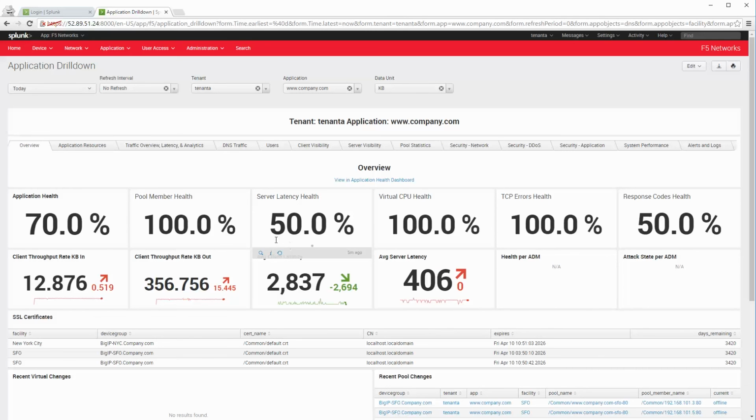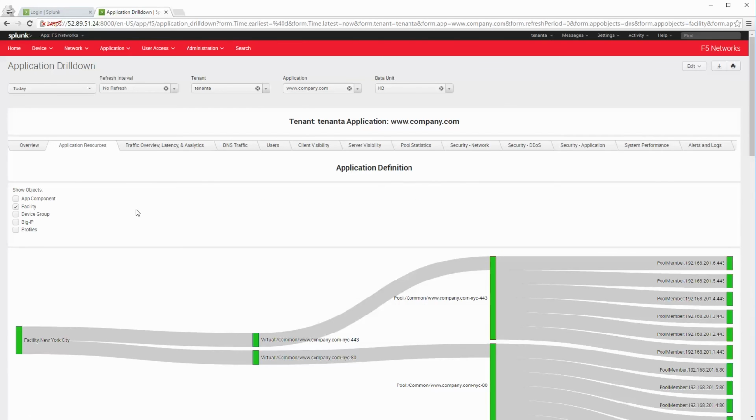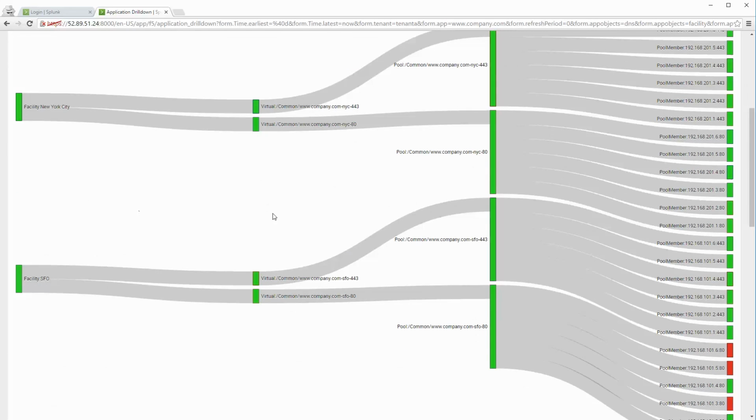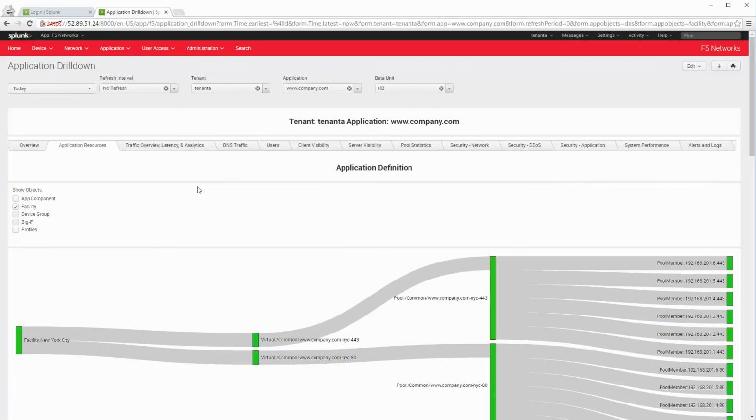Looking at the application drill down page, we can see that it does look like you have some server latency issues occurring. Let's look to see how this application is actually deployed on the F5s. We'll go to the Application Resources tab, and here you can see you have visibility into the F5's configuration. You can understand that we have two virtual servers in each facility for your application, and it does look like those three pool members are offline for that specific pool in SFO.